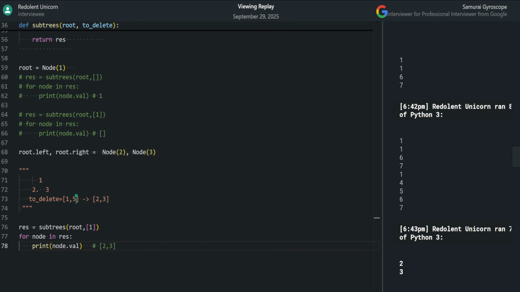Let's run this to delete with 1 5. Expect the same result. I don't have any other edge cases coming up to my mind currently.